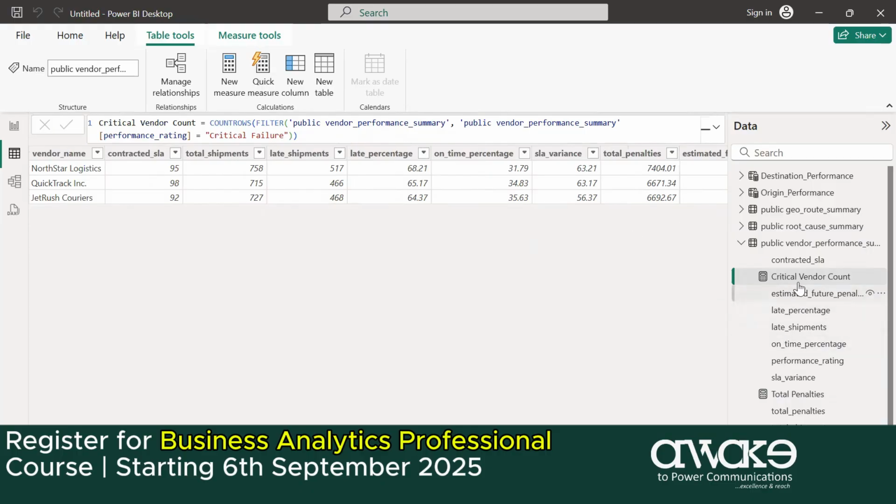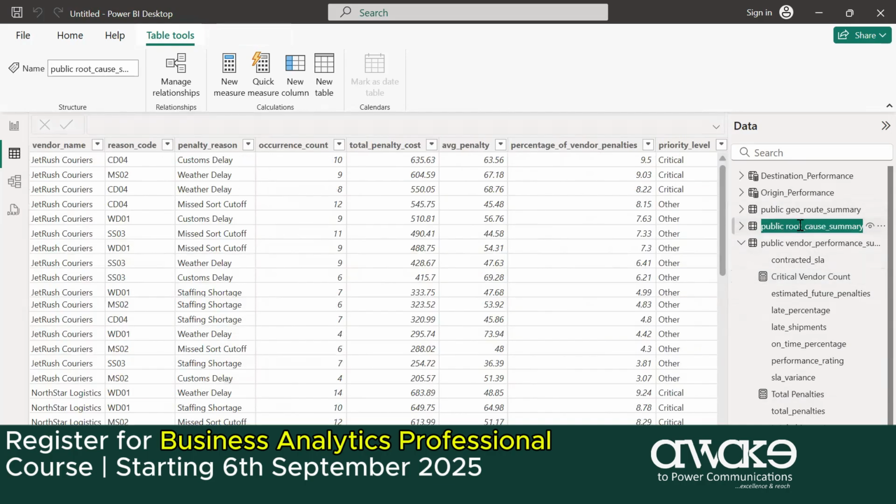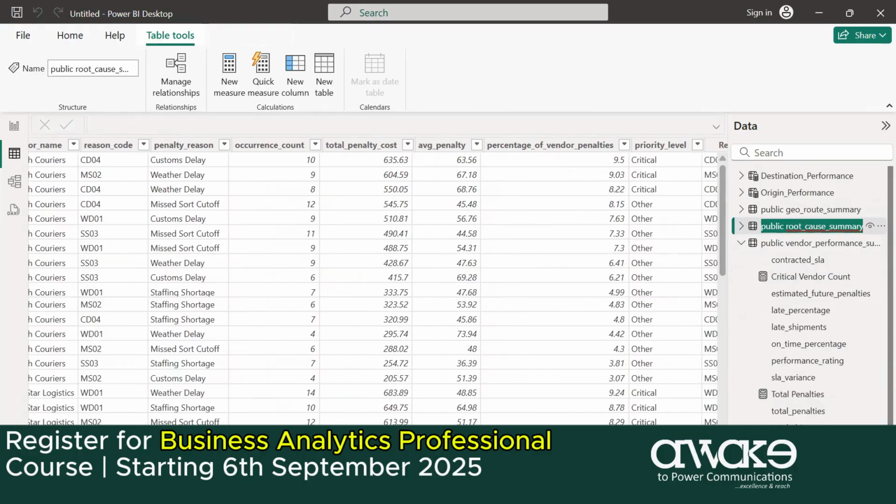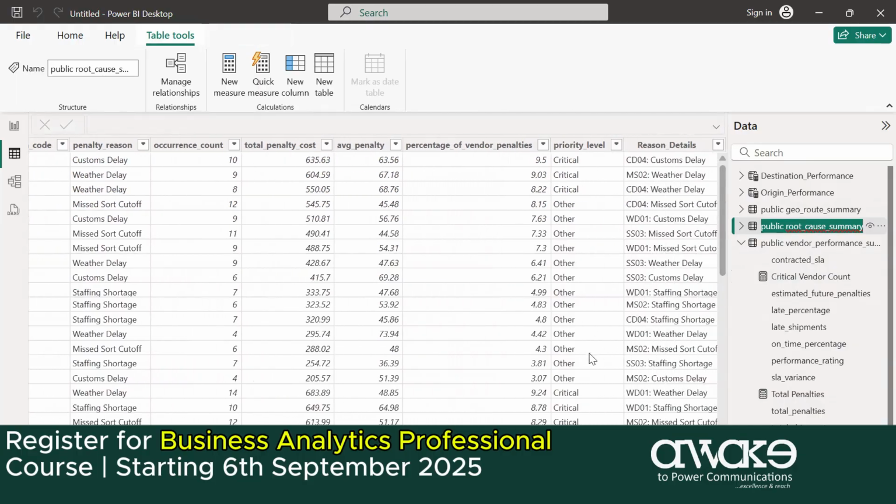Okay, so we have done that critical vendor count, correct. The next measure will be under the root cause summary table, and we want to identify critical issues under that table. If you go to the root cause summary table, you will see what we mean. Under the priority level here, you see we have critical as well as others.